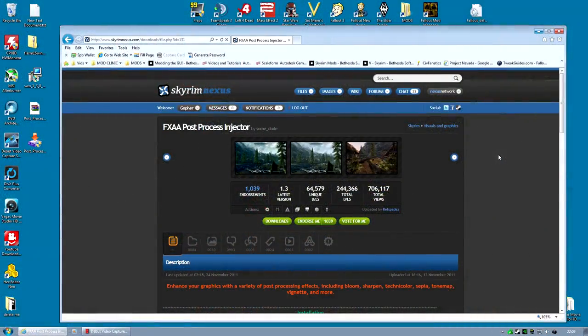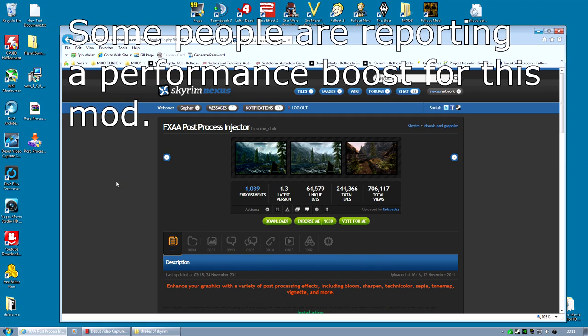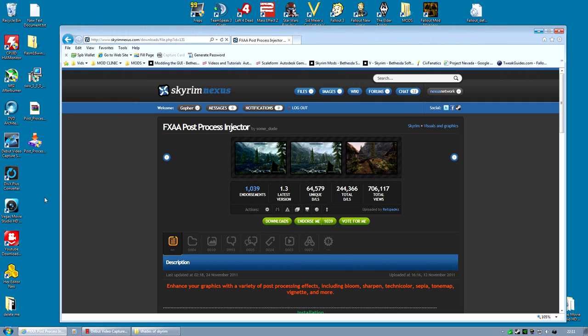Now the second mod I'm going to show you is an alternative to the enhanced shaders, and you cannot use these both at the same time. And this mod is the FXAA Post Process Injector. Once again, it has a host of post-processing effects like bloom, sharpen, etc. And as such, it does have an inevitable performance drop, although you'll probably find this one won't hit your system quite as hard as the enhanced shaders. But again, it is completely dependent upon the system that you're using as to how well it will perform.